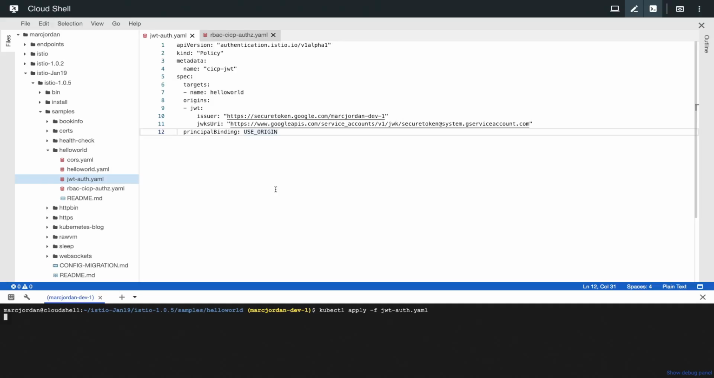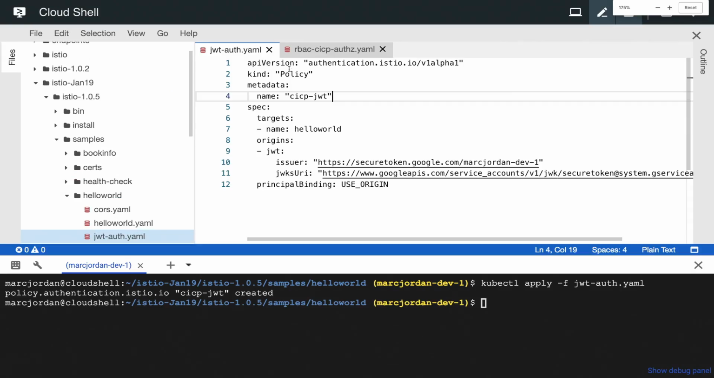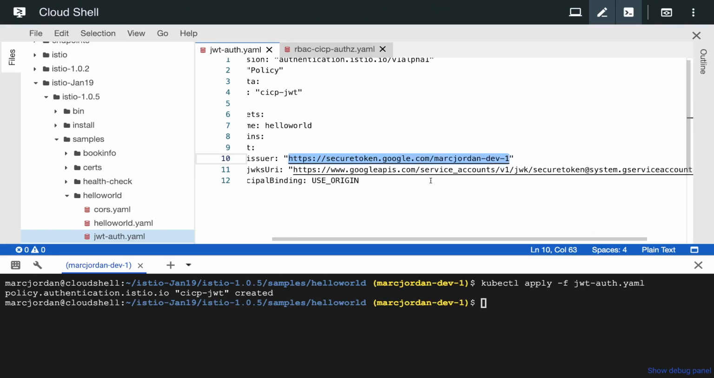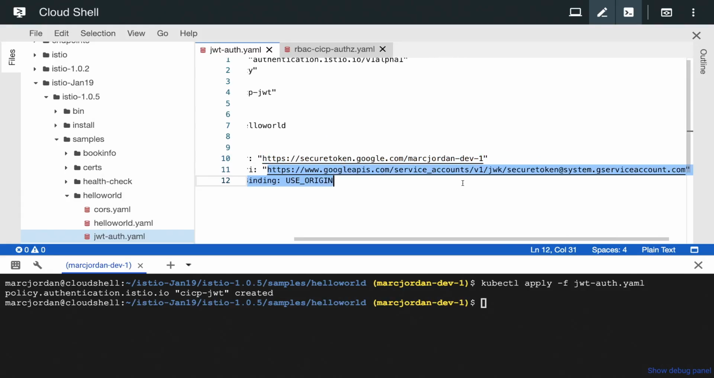We'll give that 1 second to do its thing. Great. So let me quickly talk you through what this is doing. What I've done is I've created a policy and I've named it CICP Jot. My target in this case is my Hello World application that's running on GKE. And what I've said is that I want to use origin authentication. I want to be able to support tokens that have been issued by my CICP project and then have a JWKS URI associated with the account that's signing that token.